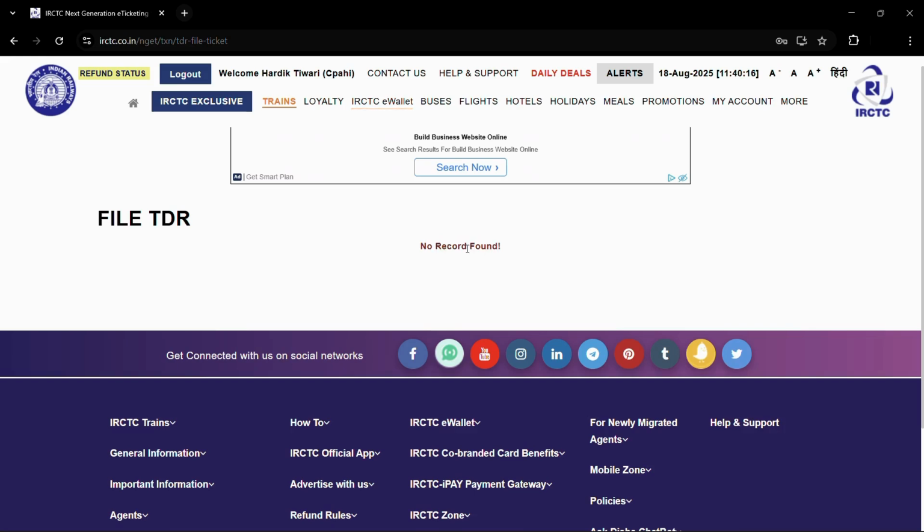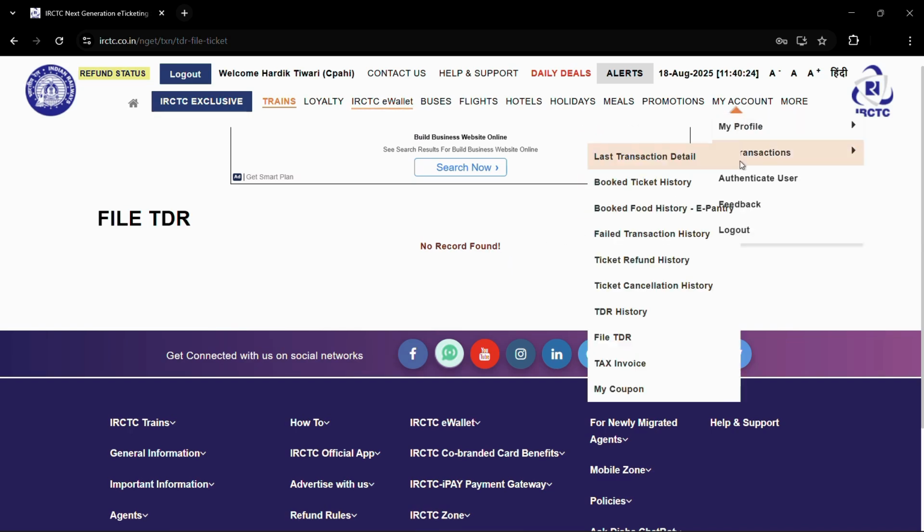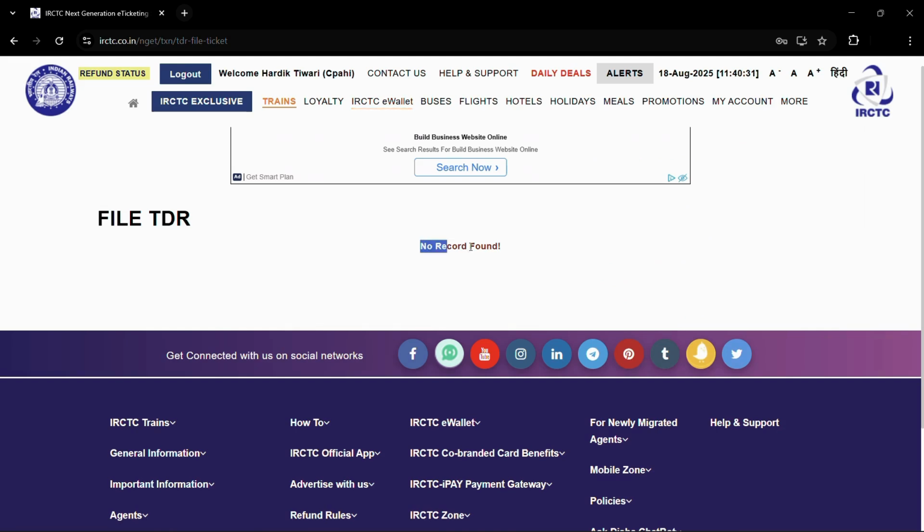Although this does not mean that I have never filed a TDR, as it will be available under the TDR history, which can be accessed by going to the My Account section, hovering to the My Transactions, and then clicking onto this TDR history. So this means that currently no TDR is currently pending or active. If you have any active or pending TDRs, they will be available to view right here in this particular page.